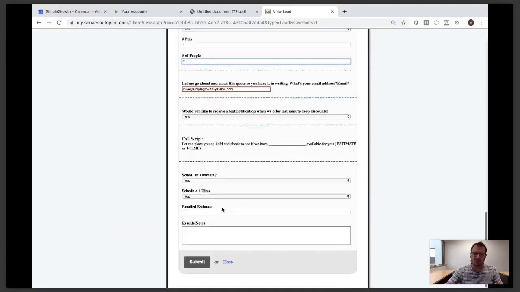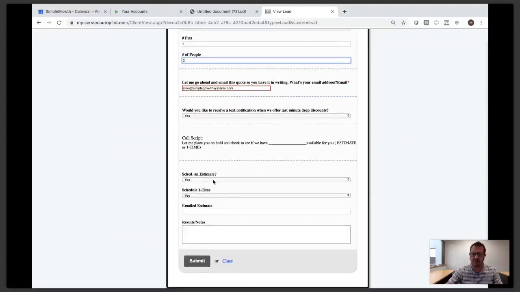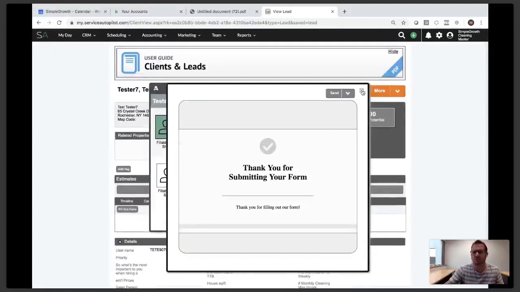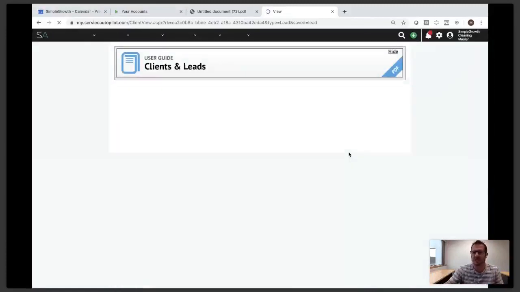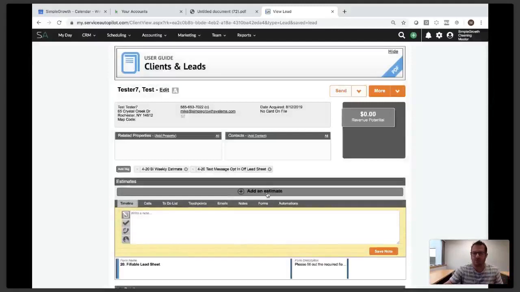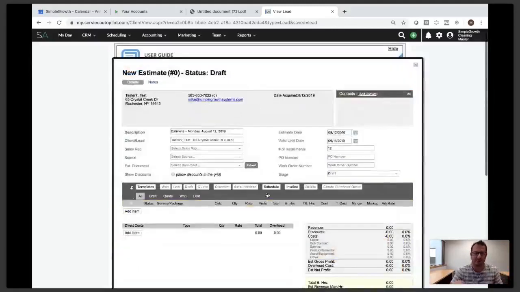There's a call script here. And if you scheduled an estimate on site, we can track that if you schedule it one time. And if you email the estimate and some result notes. Once you're done, you're going to hit submit. So that's going to grab all the information off the fillable lead sheet. At this point, you're going to continue the conversation with the prospective lead and just continue to say, hold on one second while we do this. We're going to pull up a live estimate for you for high and low pricing.